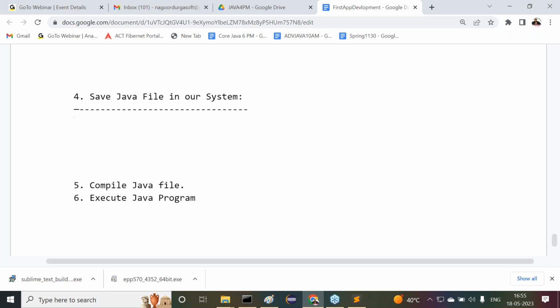We can use any name to save that Java file. That is possible. But where Java has given a suggestion, what was the suggestion that Java has provided there? That suggestion was, instead of saving the Java file with any other name, it is suggestible to save the Java file with a main class name. In which class we have written the main method, with that name, it is suggestible to save.